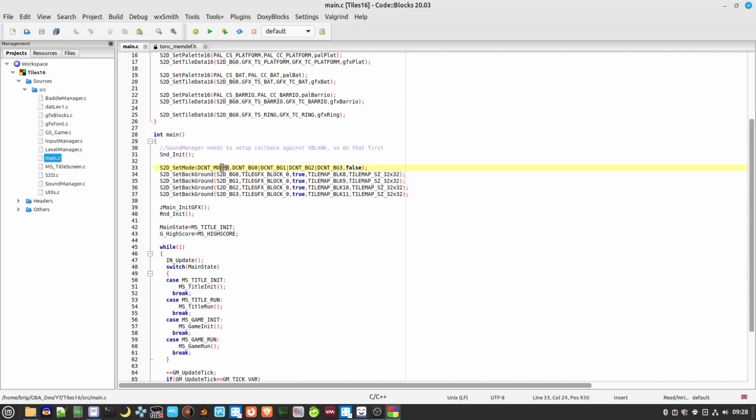So these here, this is an abbreviation for display controller, and then we're selecting mode 0, which in effect is the first mode, which is the 4 layered tiles there. And then we have bit flags here, ORing them together. This turns on all 4 of the backgrounds here, background 0, 1, 2 and 3. The flag at the end here is whether we want to enable sprites. As this isn't a sprite video, I've set this to false.